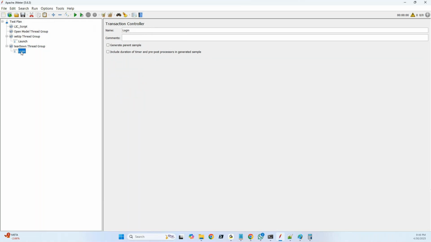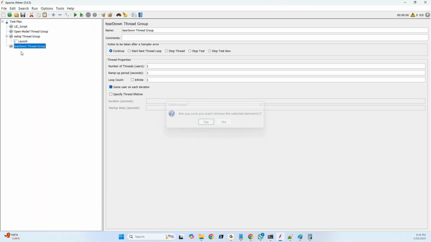Let me tell you one real-time scenario. We used to keep our database queries inside the first setup thread group. First the database query will run and generate some test data. The test data will be used by the next thread group. Means first this has to happen, second this has to happen. But both are similar to a normal thread group only. Any questions?